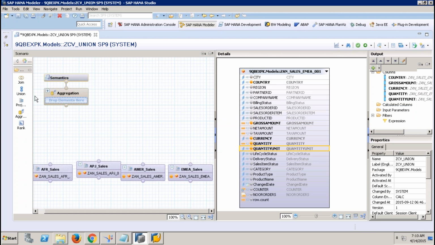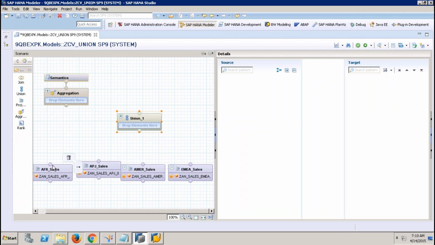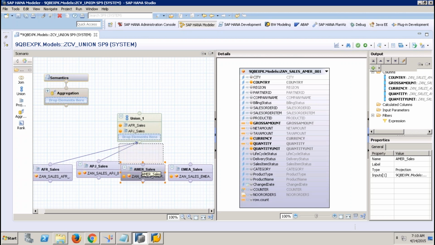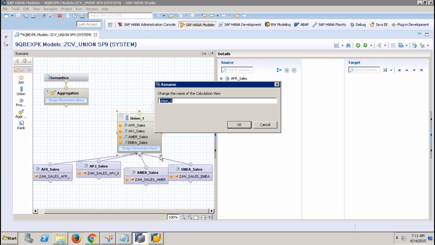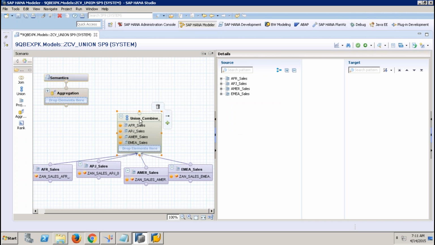I would like to union all this data. So I'll take a union operation, and union can take in multiple inputs. Input 1, input 2. This can take n number of inputs. And input 3, input 4. I'll rename the union to combine all regions.